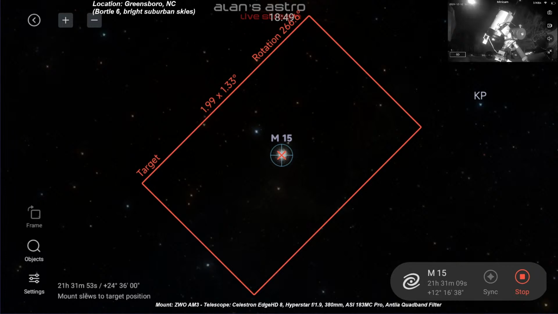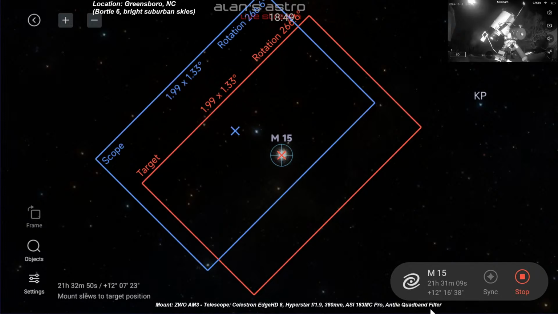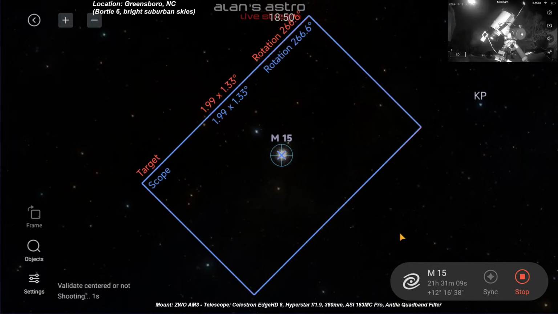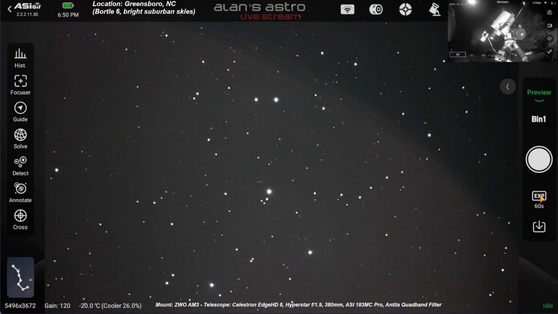Up in this upper right corner, you can see the telescope as it slews into the right position. It just acquired M15. It's going to shoot a couple of images to make sure that it's lined up properly. You can see over here it says target is centered. So we're going to do an exposure here. For this one, let's start off with a 10-second exposure just for comparison.